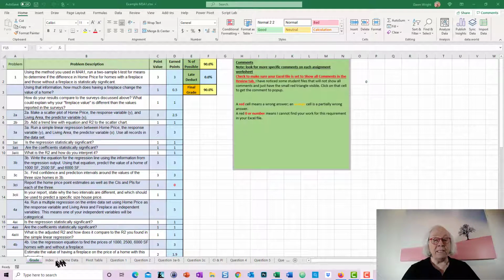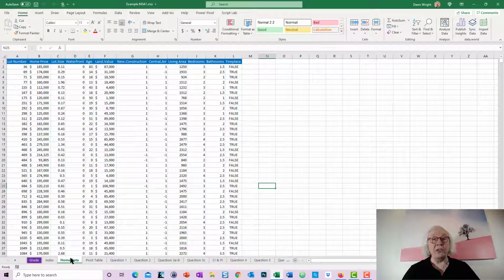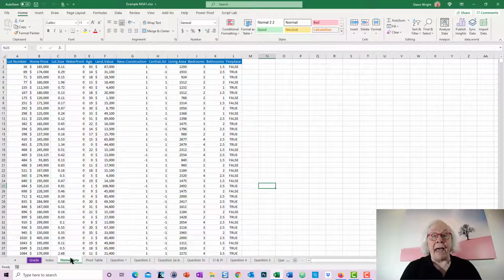The next thing I want to show you here is an actual student's file that was submitted. This student did create a nice index. It's something I hope you do when you do your assignments as well. These are the data that are in this data file. It is an actual set of home prices.